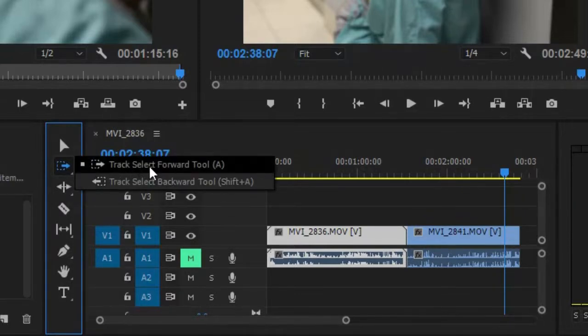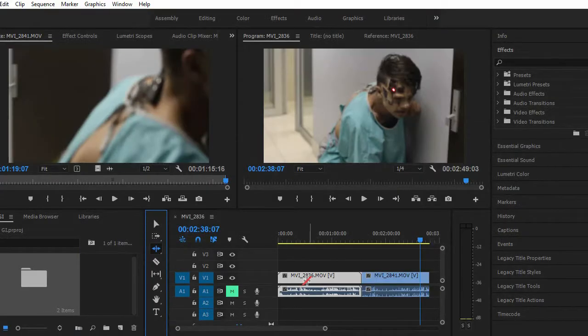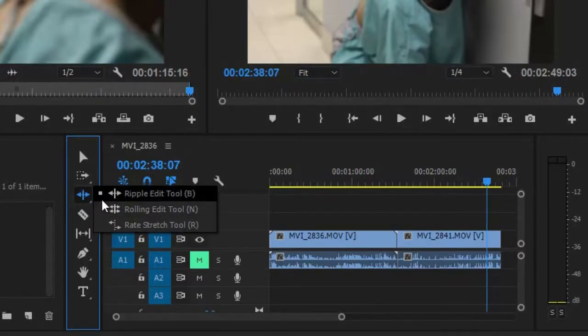Here's the track forward tool and track backwards tool. Basically the same. Second one, we have a ripple edit tool. This tool ripple edits throughout the timeline. I don't use that tool a lot, but the ripple edit tool helps you roll all the edits closer.